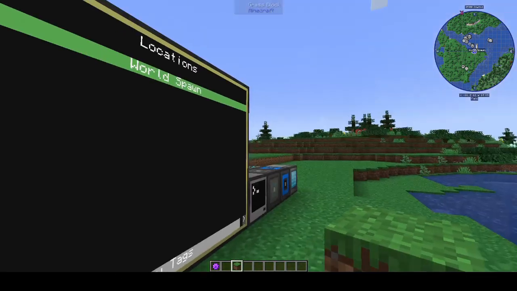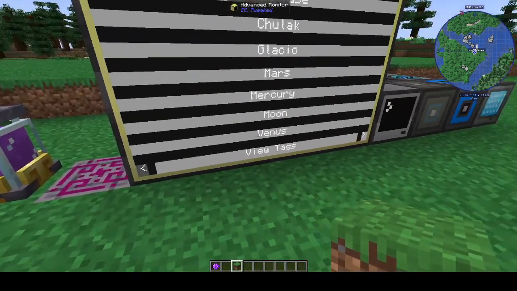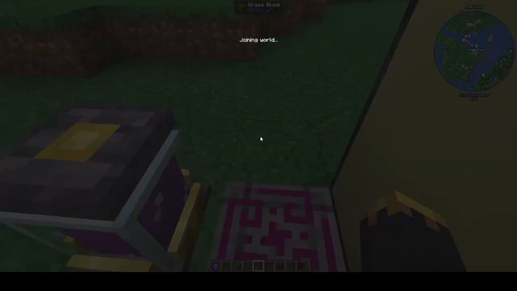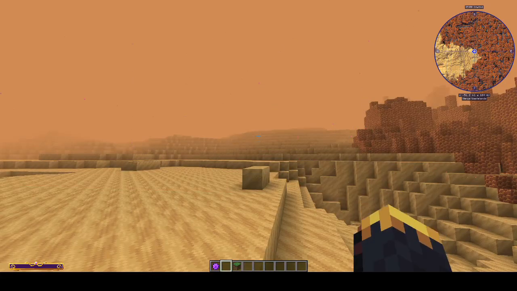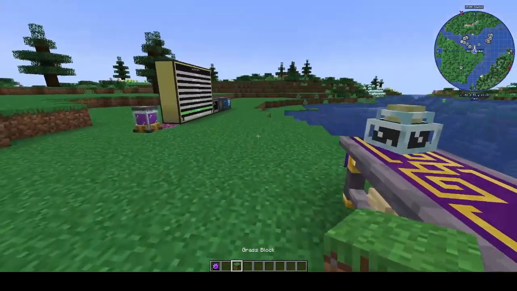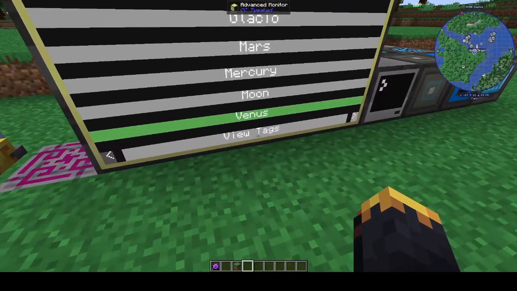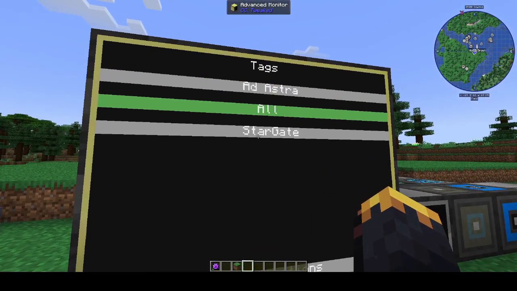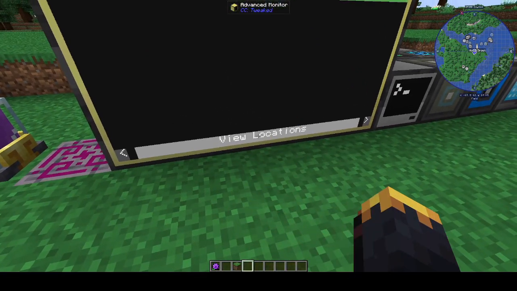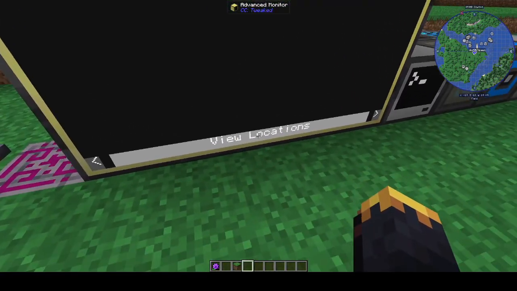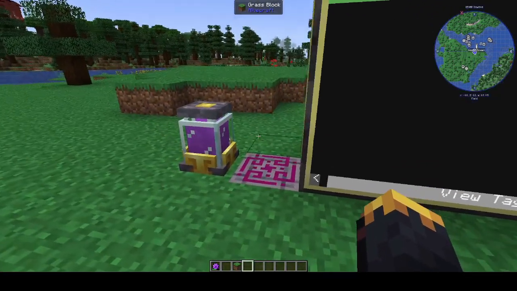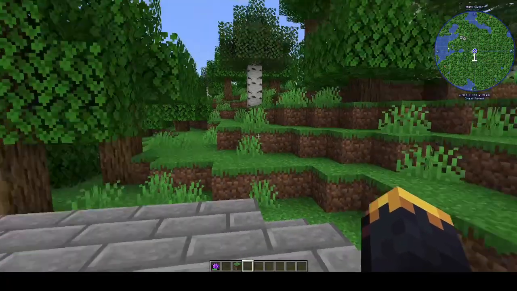you can select a location on a monitor. So, select Venus, for example. If I can click on it, just walk on this rune here, teleport to Venus. And you can also tag locations. So, for example, if I wanted to look at all my locations from Stargate Journey, I believe that's the full name of the mod, and then click View Locations again, we can then go to Chulak. And there we go.